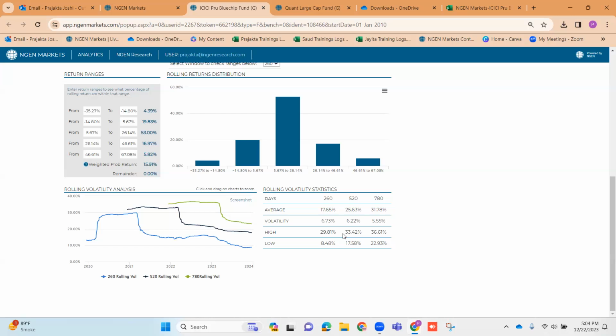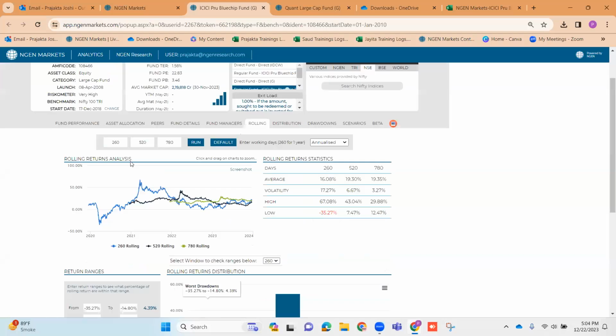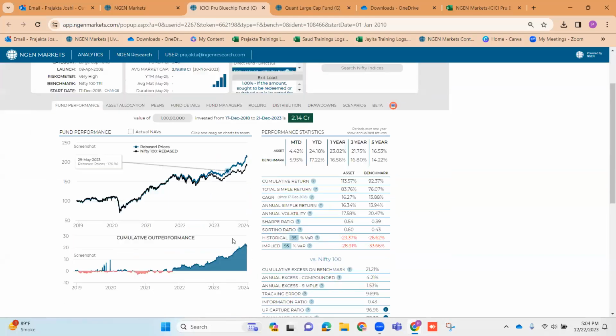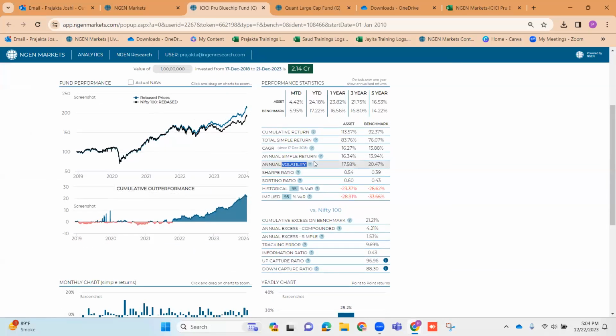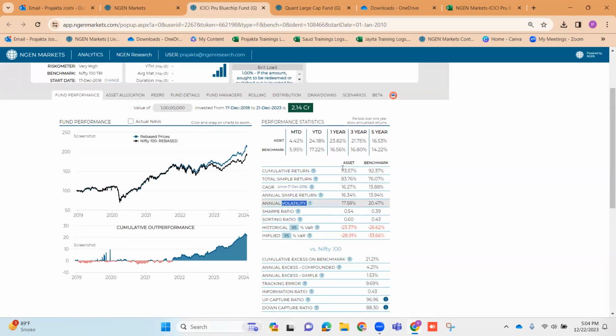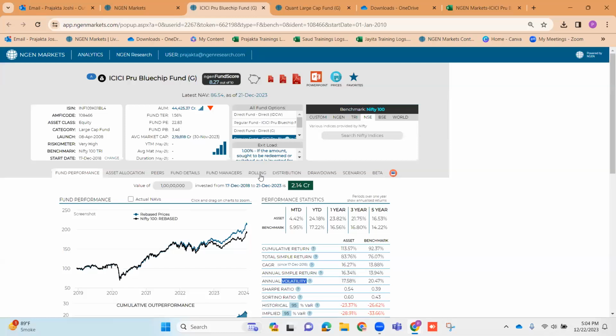So before we go to this, Prajakta, let's just go to the fund performance page and highlight the annual volatility stat, 17.58. When you look at this fund, you calculate the standard deviation of its NAV and you get 17.58. And you may be happy or sad with that number.